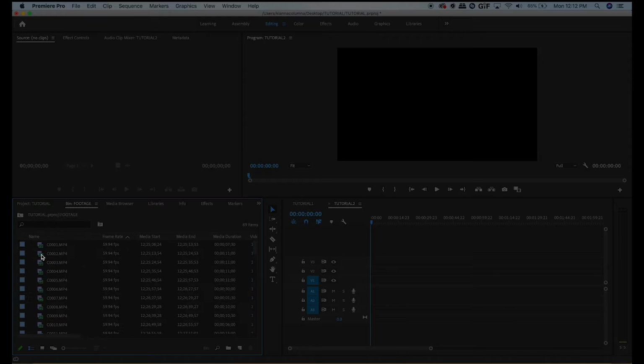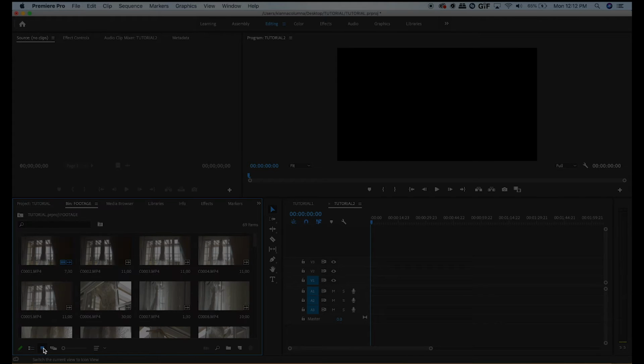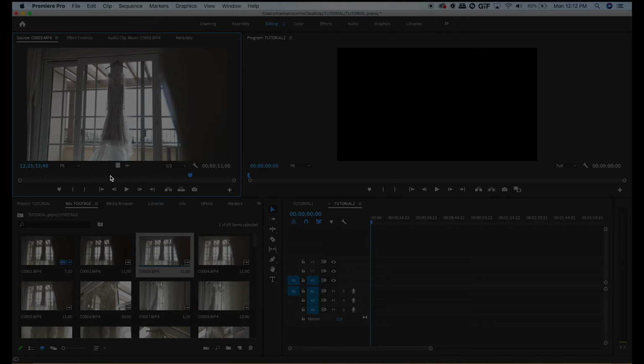Okay, so now that we have imported footage and created sequences, aka our timelines, let's go into how we start pulling those clips and editing those clips on our timeline. I'm going to now look at all of my footage in icon view. What you can do is you can actually scrub through the footage in icon view so you can see what it actually is.